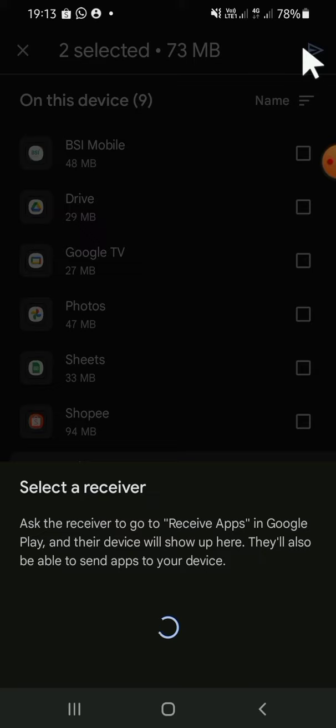Okay, then you can read the instruction right here. Ask the receiver to go to the receive apps in Google Play, and their device will show up here. And after the receiver's device appear, you can tap on the receiver's device. Then the application you have selected will be sent. Alright guys, and that's how we can send application from one phone to another.